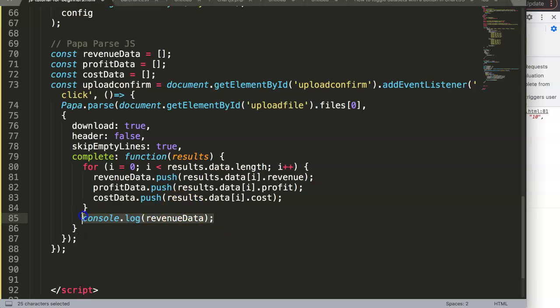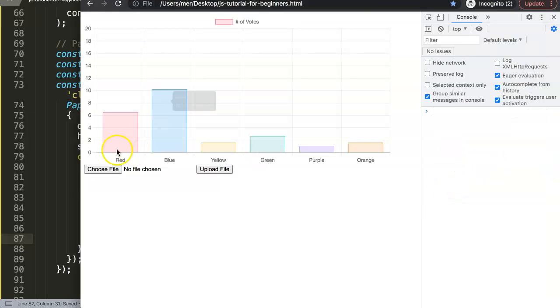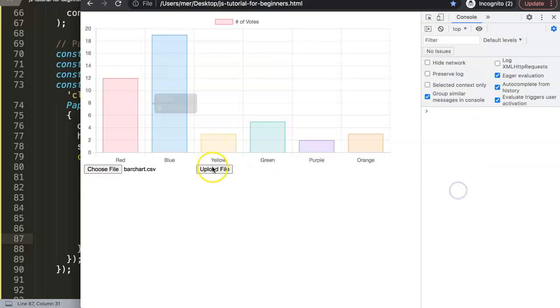We have all of this. Let's console log all of these here. I want to grab the profit data. I want to grab the cost data and show me if the result is as I desire or as I expect. Open this, upload file.